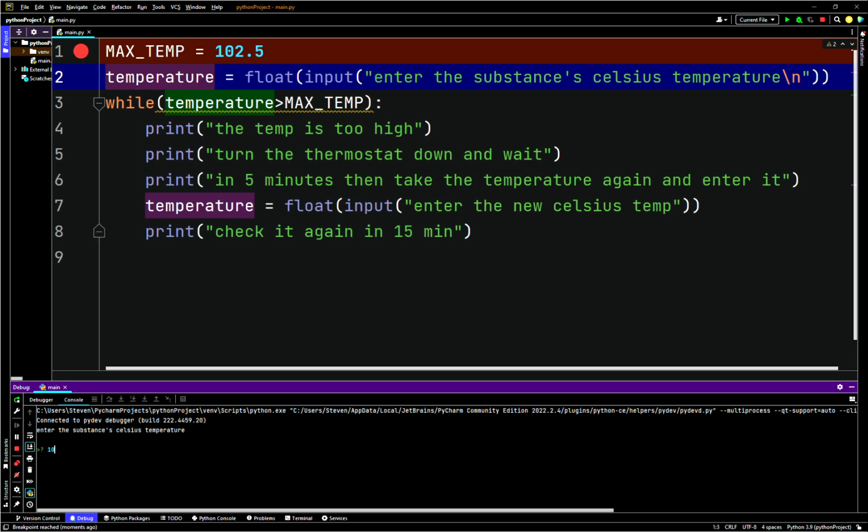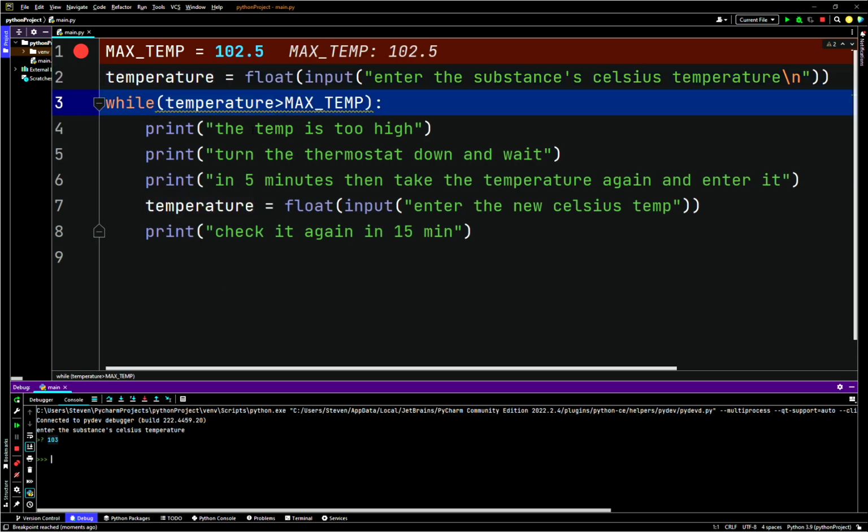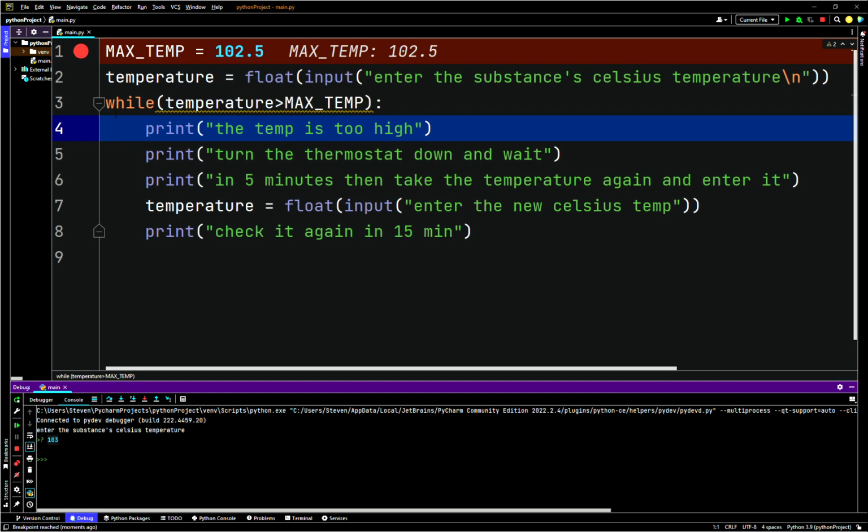So here I'll do 103, I'll hit enter. While temperature is greater than max temp, we'll step in. This time the condition was true, so the code execution proceeded into the loop to the first line. Now it's going to print these statements.